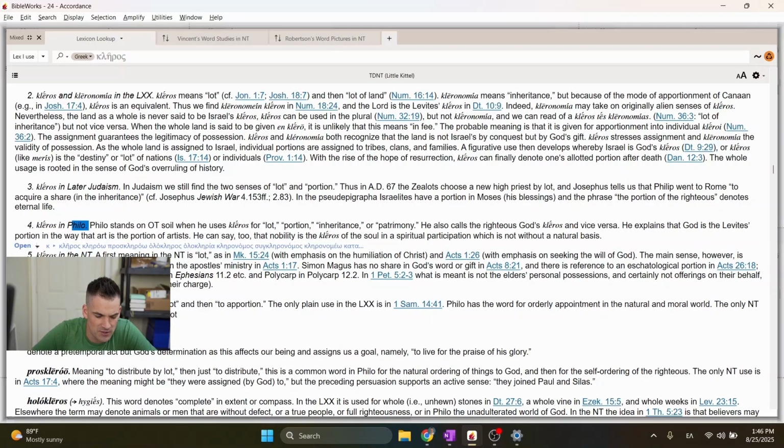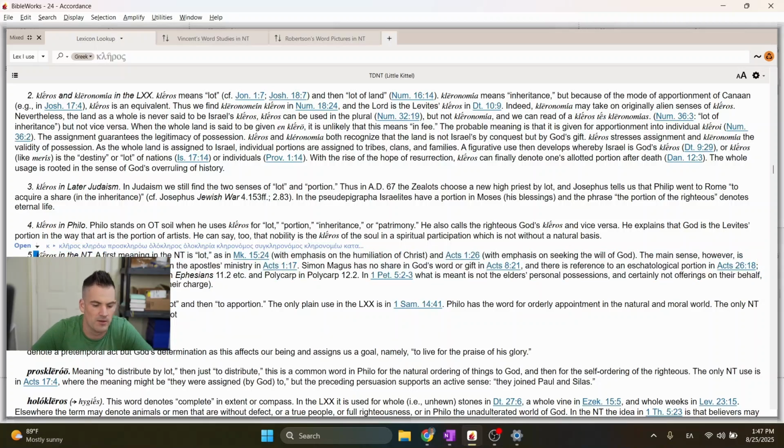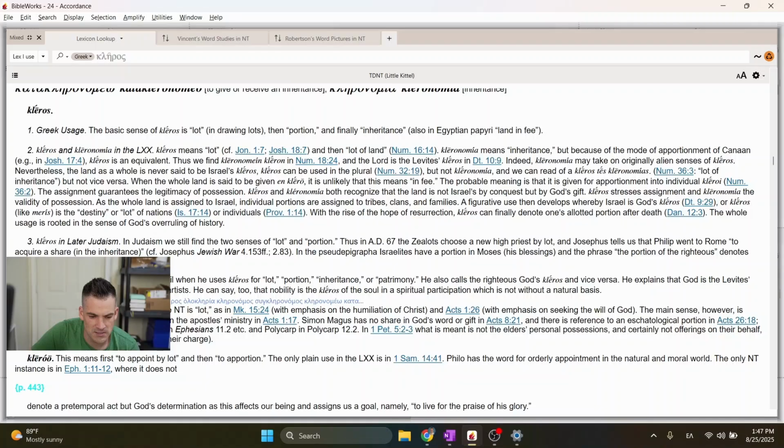So I was looking for Colossians 1:12, and here's my understanding of how it's understood in the New Testament. A first meaning in the New Testament is lot, and that's from Matthew 15:24. And then there's a reference in eschatological portion in Acts 26:18, Colossians 1:12, and so on and so forth. So there's how I find the particular understanding for the word that I'm searching for. But all this other stuff up here is really useful because I can get a basic understanding for how the word was understood when Paul would have written it, and when Matthew would have used it, or Mark and Acts and 1 Peter.